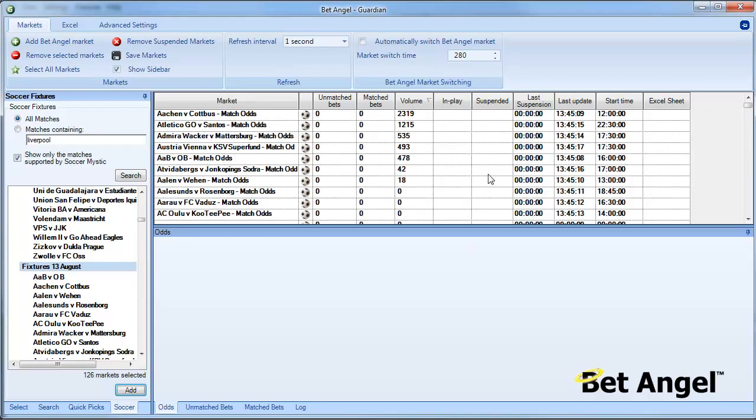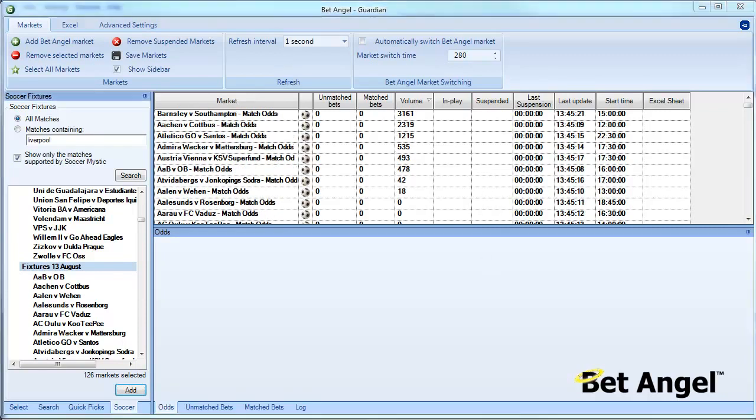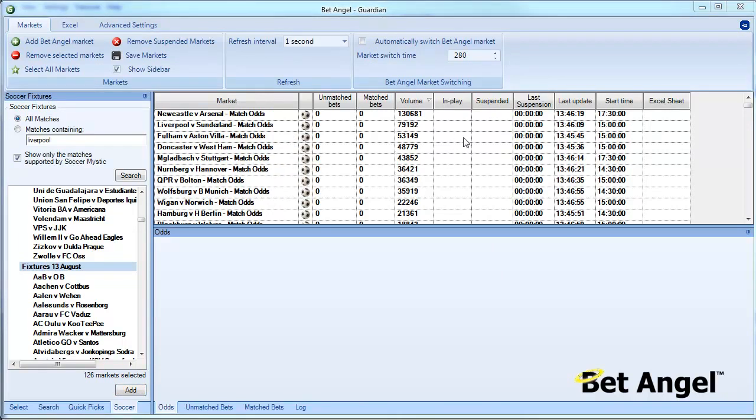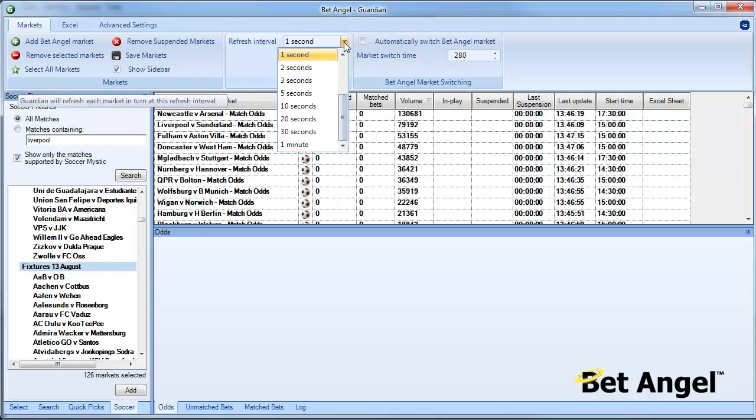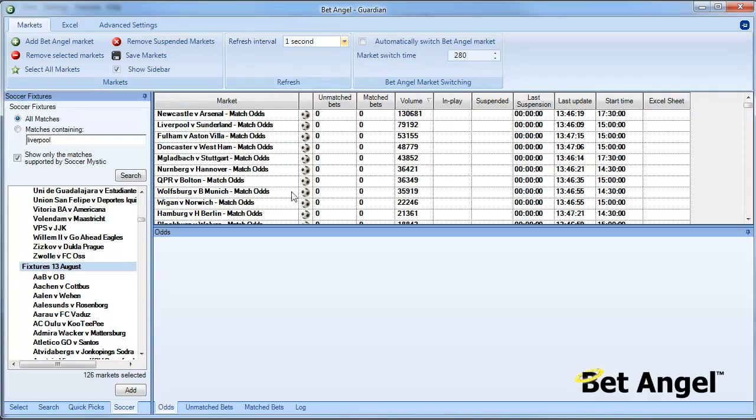We'll just give it a few seconds. I'll pause the presentation while it populates this list for us. So we now have a list of markets on the 13th sorted by volume. Incidentally, the refresh interval, the rate at which Guardian updates each of these markets, is set here. If you're not fussed about getting smack bang up to date information, you can always set this slower and reduce the number of calls you make to Betfair, or you can speed it up. It's up to you. Just thought I'd better point that out.